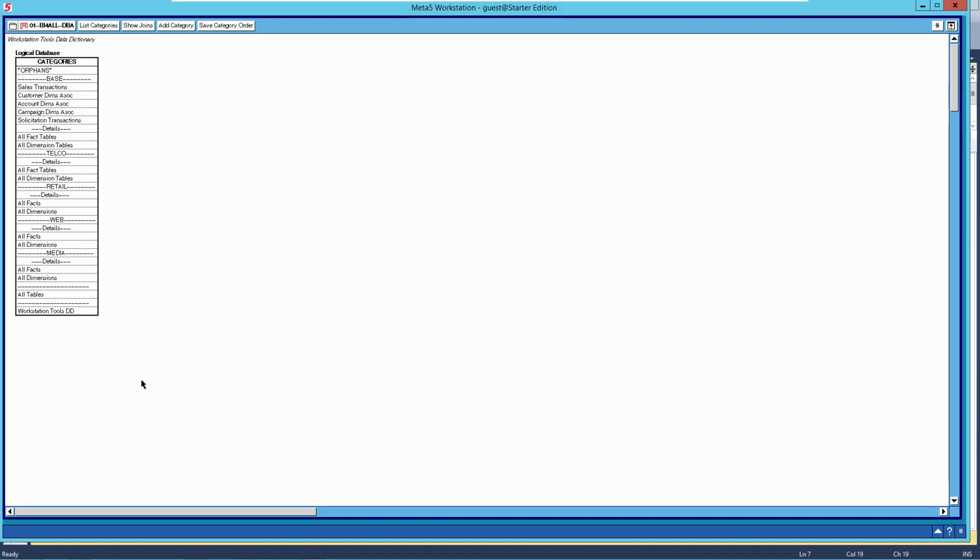What you can see in front of you now is the Meta5 workstation. You can see I'm just signed in as guest to a starter edition. This is like your entry-level product, so you can get one of these for cheap. And it's the DBA tool that's already open to hide other things on my desktop. And you can see that there is a logical database defined down the left-hand side. So this is the user interface for the DBA to be defining what the documentation looks like.